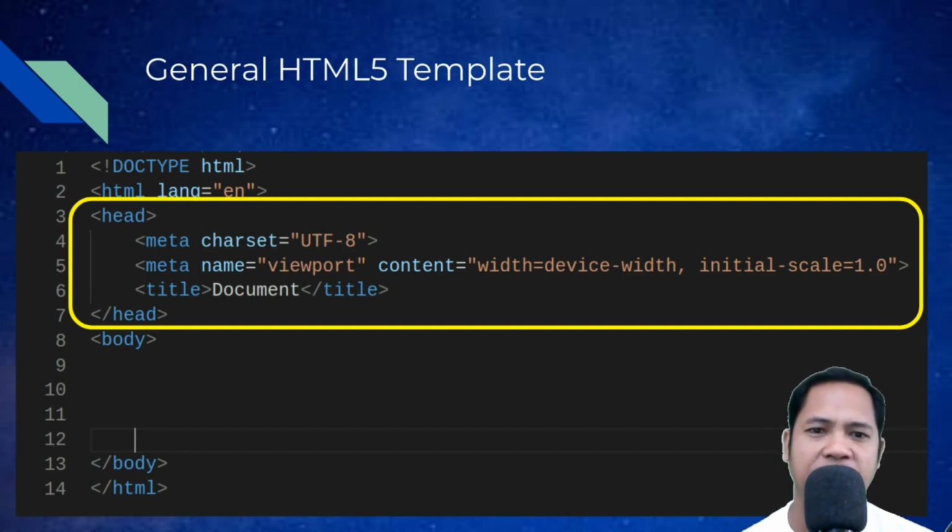The first meta element states that this web page uses the UTF-8 character set. The second meta element states that this web page adjusts its width to the width of the device displaying it, and its initial scale, or zooming, is at 100%. Finally, the title element states the title of this web page.